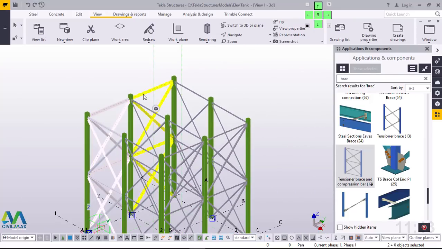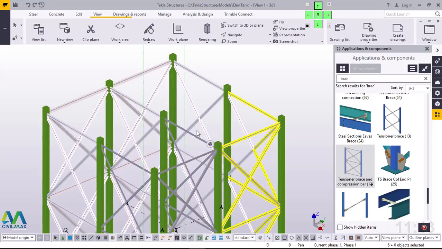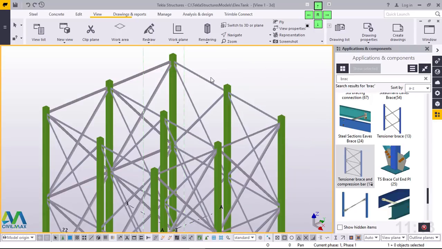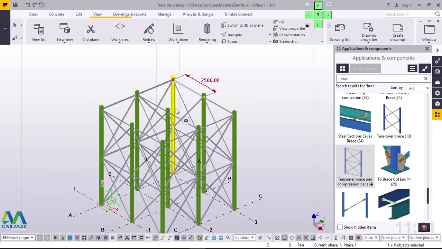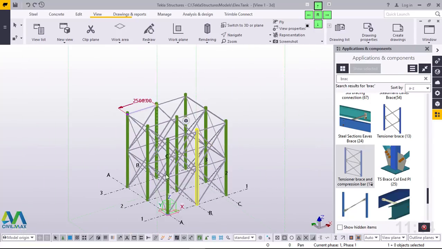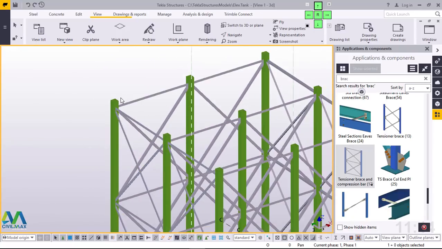Now I'll click on every bracing and explode. Let me just click and see if I can explode everything in one go. Click that, click this, click that, click on that, click on this. Let me right click and come to explode component. This will explode everything right there. Now I'll be able to connect this individually. I'll turn this round. Now I'll come back here, and I want to connect these bracings to the columns.